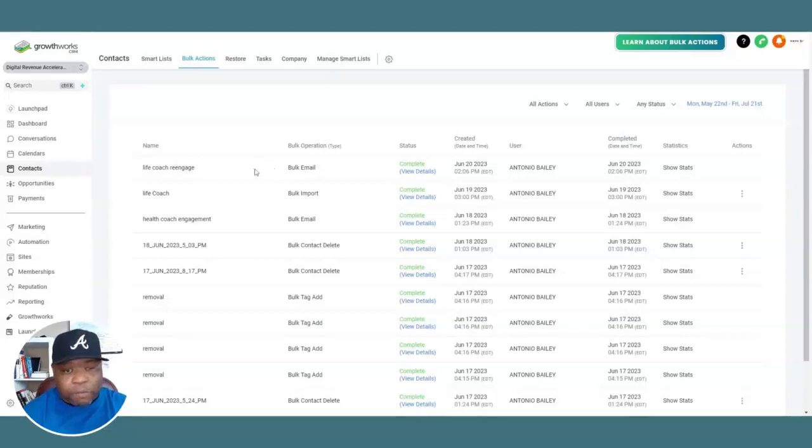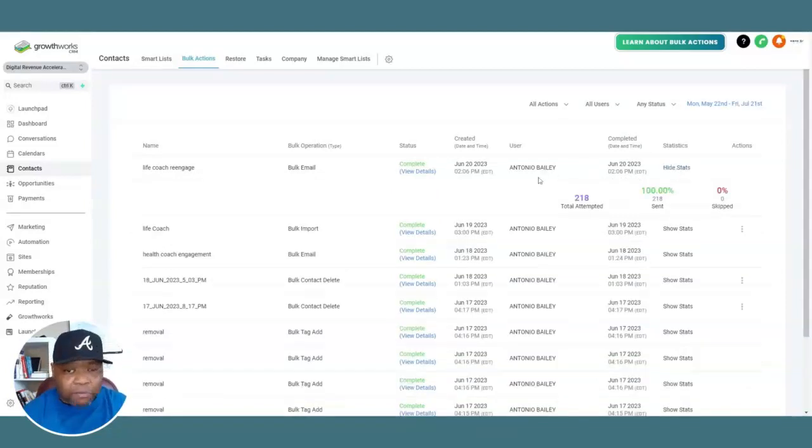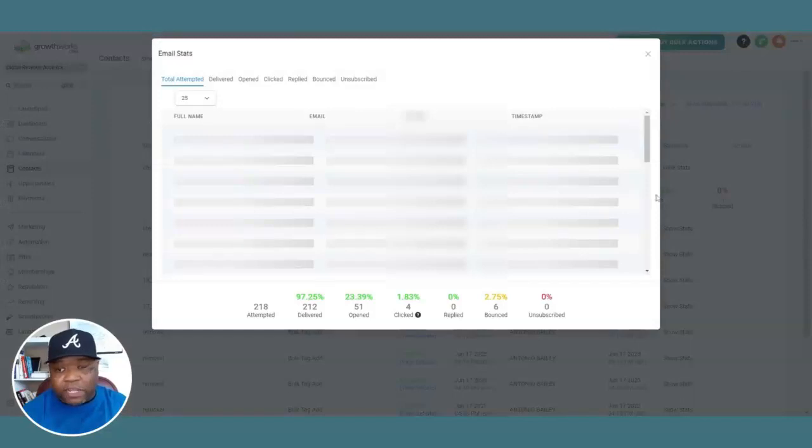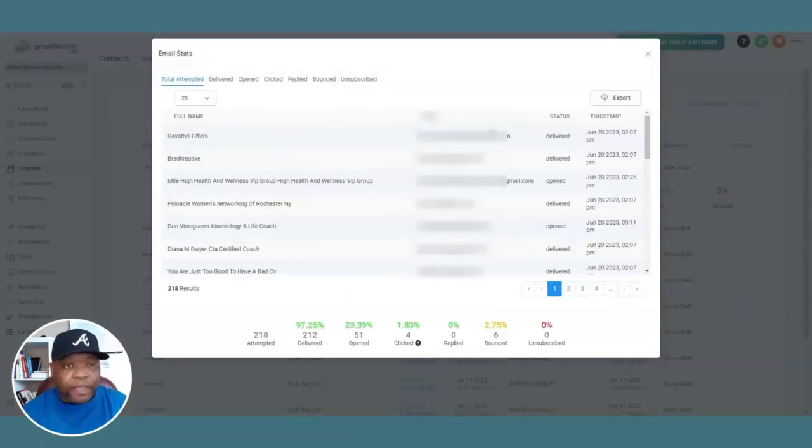I'm coming over to bulk reactions and I'm going to slide all the way down this list to show stats. I'm going to be able to see how many emails were sent, how many opens, how many bounces, how many unsubscribes, all of that. So I'm going to click right there. And now I can see right here at the bottom how many were attempted, how many were delivered, how many opens, how many clicks, and look here, how many bounces. That's what I'm looking for.